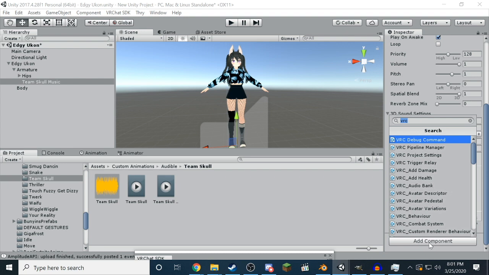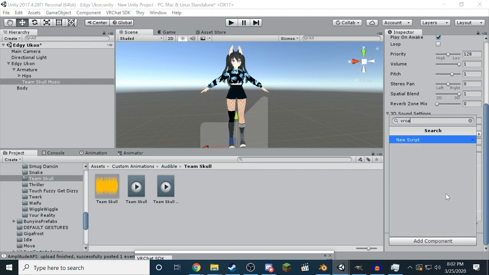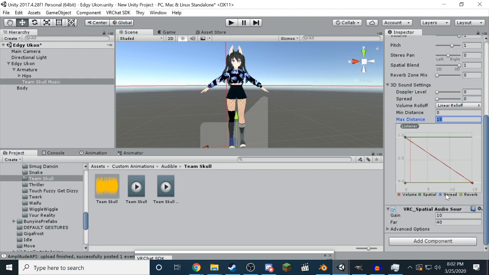You do want the VRC spatial audio source, that's it. Ah, jeez, I thought I reviewed this stuff before I fired it up.